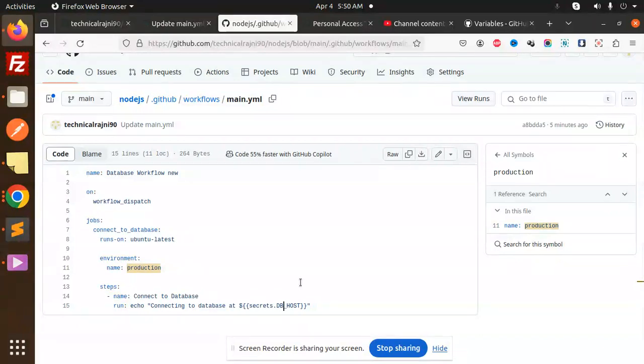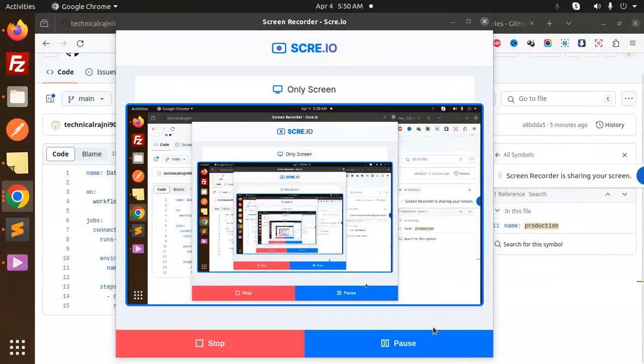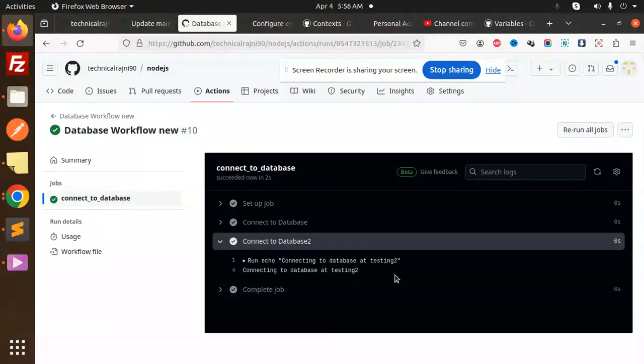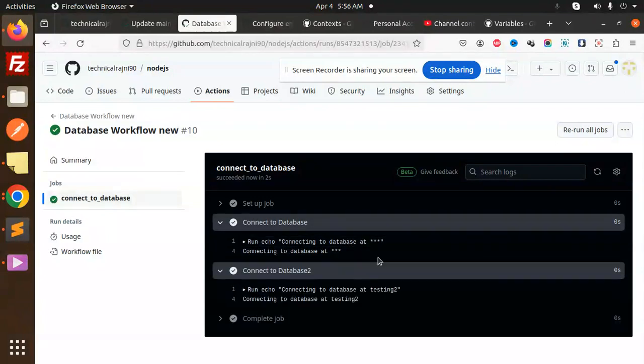In that note we come to know that this is the environment production and this is the variable. Just give me a second. Let me show that. Now you can see what we have done. In connecting to the database 2 we have echoed the variable, right? And in connect to the database, this is hashed, so it's not showing in the logs also. So how can we determine whether what I am using in my production or the testing is the same or not?